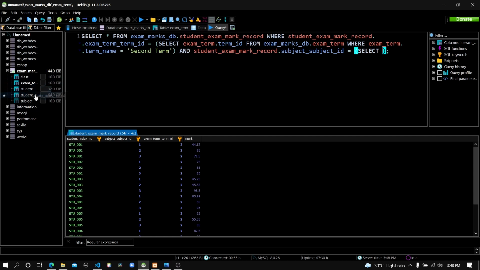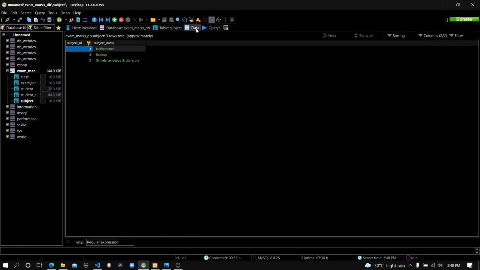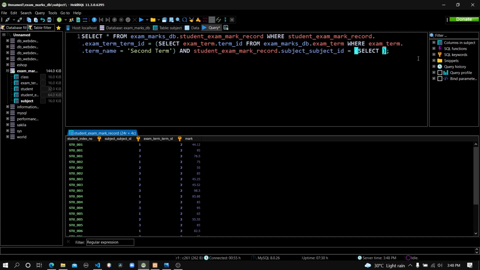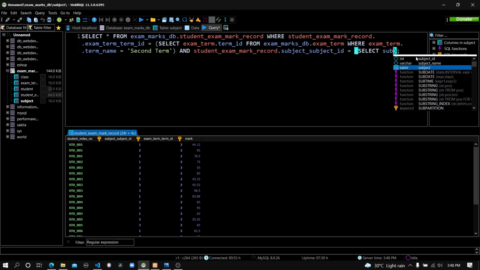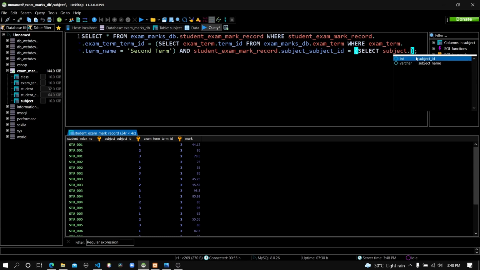I need to output the ID of the subject. So in the subject table, here we are in the subject table. These are the three subjects: mathematics, science, and Sinhala literature. And we have to output the value ID number 2. So for that, we have to mention the attribute we want to output after this select query executes.